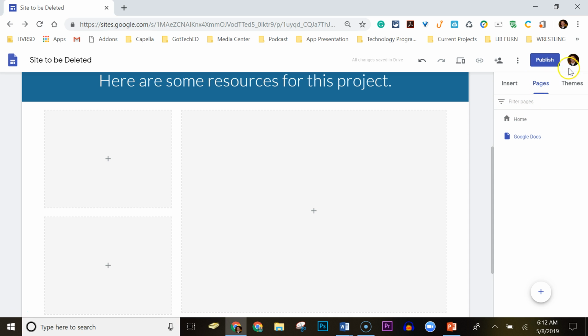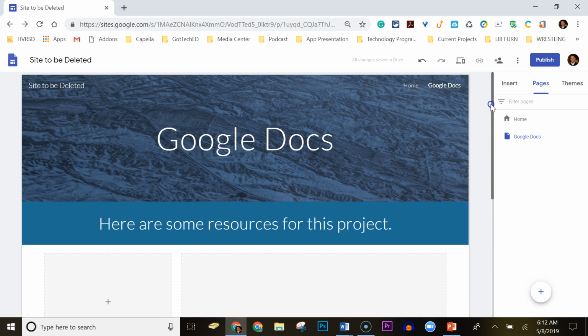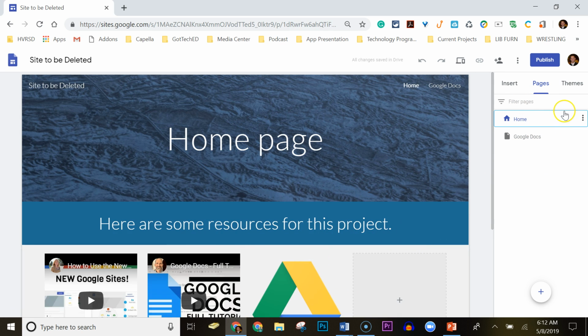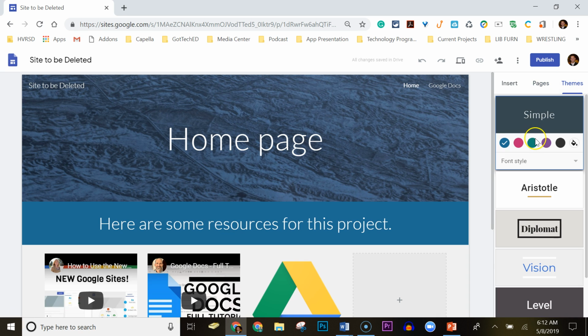And then the last thing I kind of want to go over are themes. And what I'm going to do is go back to the home page because we have a lot of stuff here compared to the other pages, and then we'll hit themes. When you hit themes, it allows you to select different colors within the theme that you chose. So if I want it to be purple or green, we could do that.